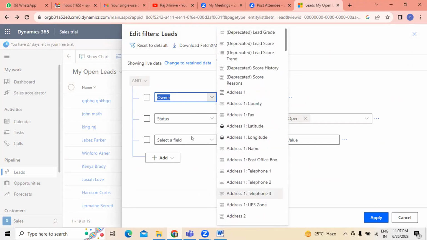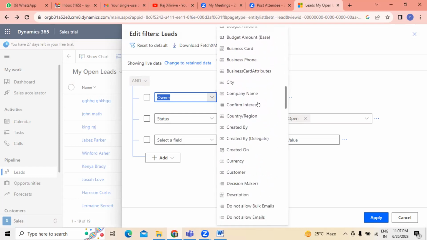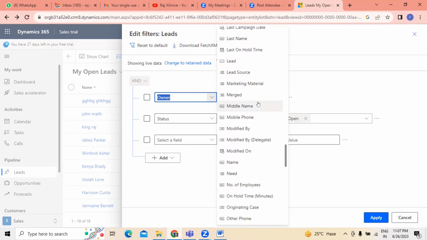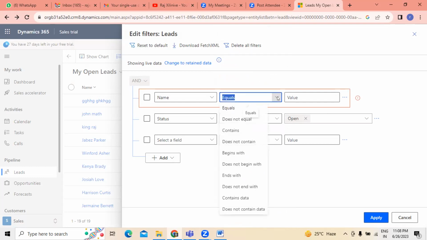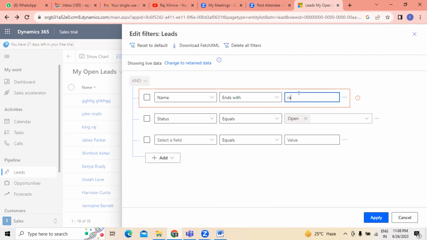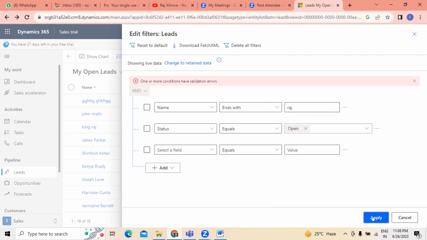I'm taking name equals to. The question I want to ask: why are you using equals there? Using equals to, automatically whatever is related information will come. For example, ends with, which I have used, which is called Raj. That also can be added.